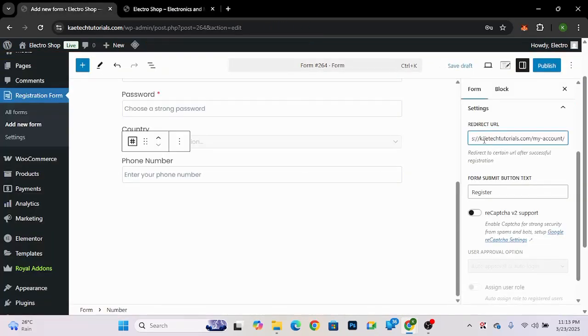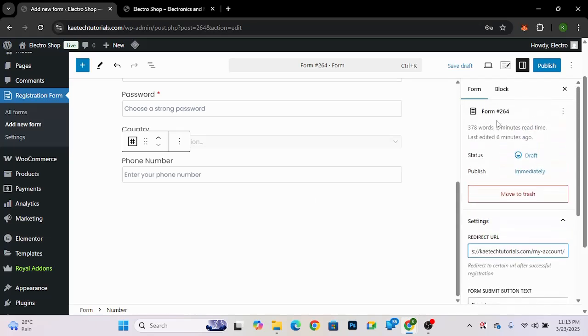So if the person finishes filling the registration form and hits the register button, the person is supposed to be redirected to the account page. Of course, if you have set up the reCAPTCHA, you have to enable this one, and then it's going to work on the page. But we are not interested in this one. All we have done is okay. We can go ahead and publish our form.